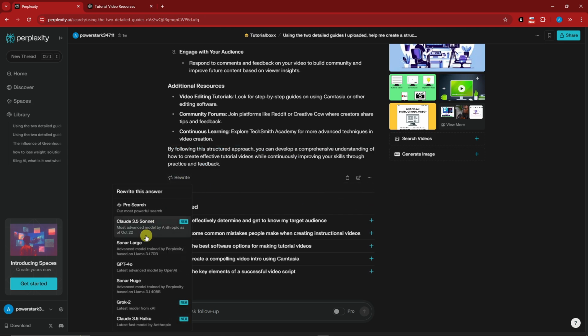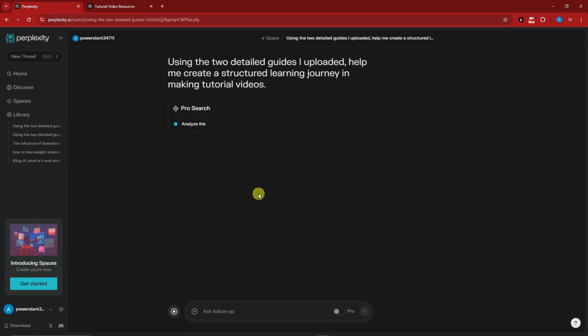What if I click on rewrite for that one and make sure I'm going to rewrite via Pro Search, Claude 3.5 Sonnet, which is my favorite, Sonar Large, ChatGPT 4.0, Sonar Huge, Grok, and Claude 3.5 Haiku. I'm going to go for Pro Search for this one and just wait for it to finish doing it.